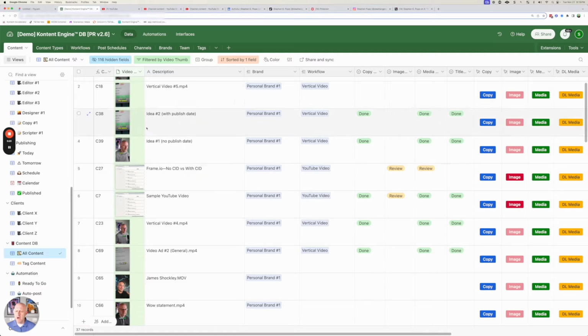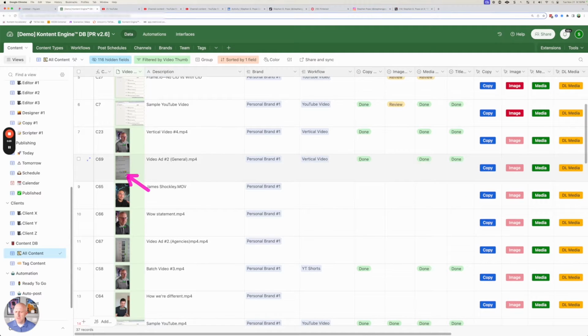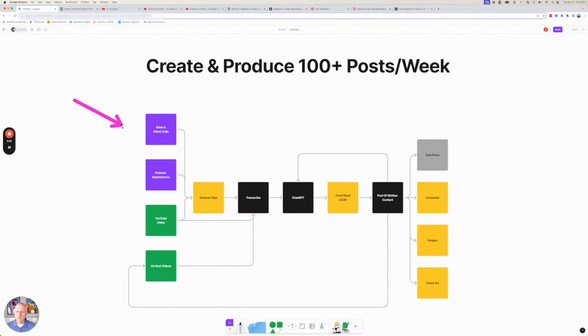Now, in a lot of my videos, I'm showing you the content engine and how this works. This is how I automate all of my content and store everything with a unique ID that keeps track of the status of all the content and direct links to the copy, images, and media. But there's more to a content workflow than just an automated system, so I want to cover that here.